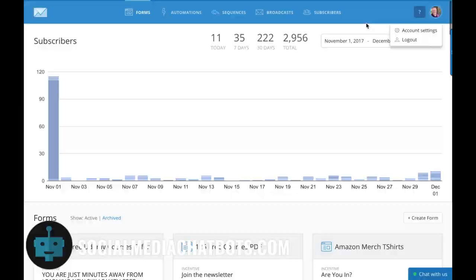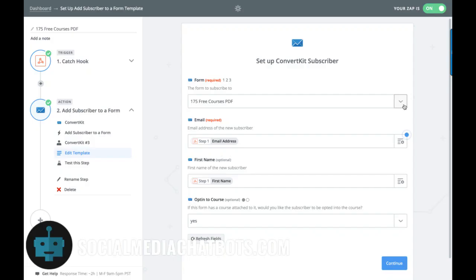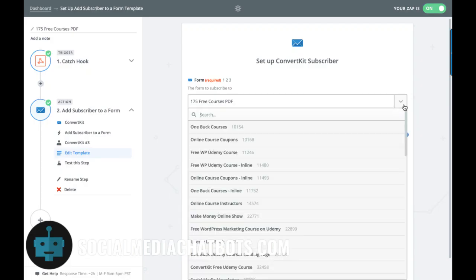You're going to find it here under account settings, and I'm not going to show it just because that is private information. So I'm not going to show it in the video, but you're going to copy that, and then you're going to copy the secret key, which is hidden. And then you're going to take that over to Zapier, and that's what makes this connection right here, so that you can see all of the different types of forms.